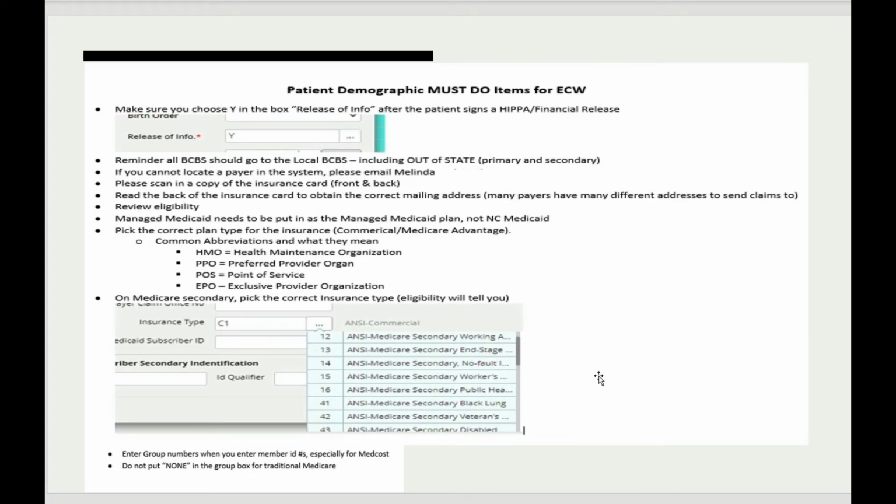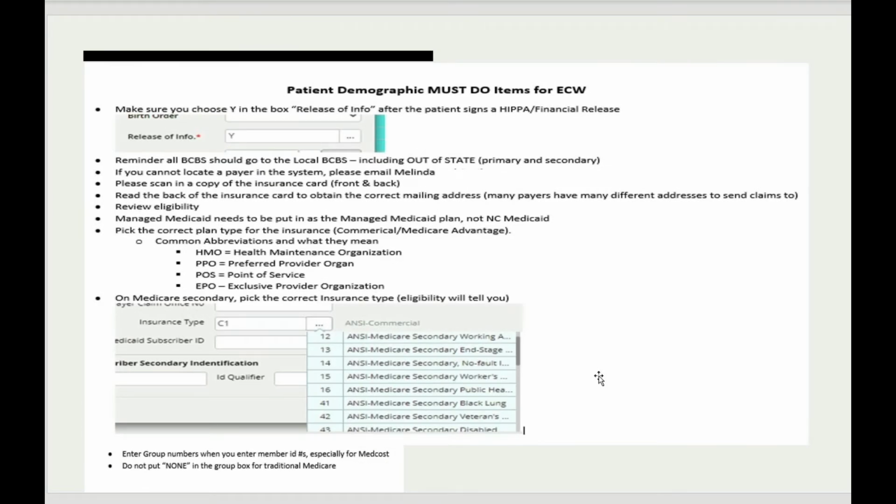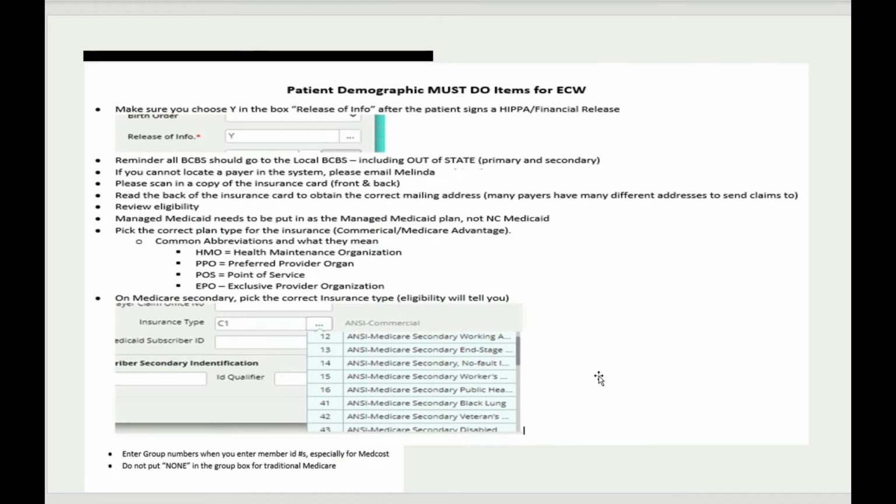Just a reminder, we need to enter group numbers, as Melinda mentioned just a second ago. We need to enter group numbers when you enter member ID numbers, especially for MedCost. MedCost will reject if we don't have the group numbers listed in there. So make sure that you're putting in your group numbers. But for Medicare, there is no group number. You do not need to list the word none. You just leave it blank. There used to be a time that we had to put in none for the group number, but that's no longer the case. It will reject. So make sure that you are just leaving your group number blank for Medicare.